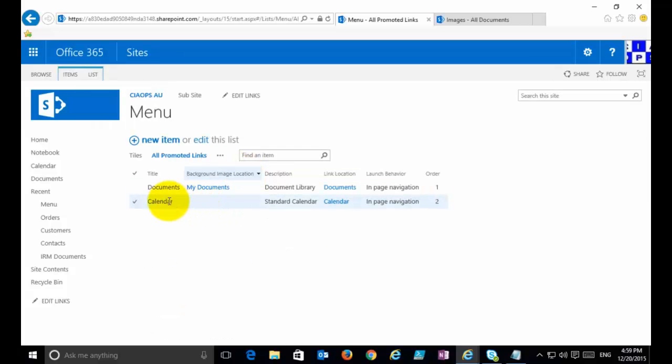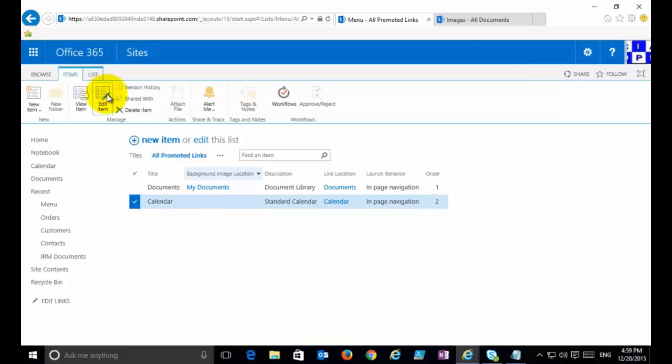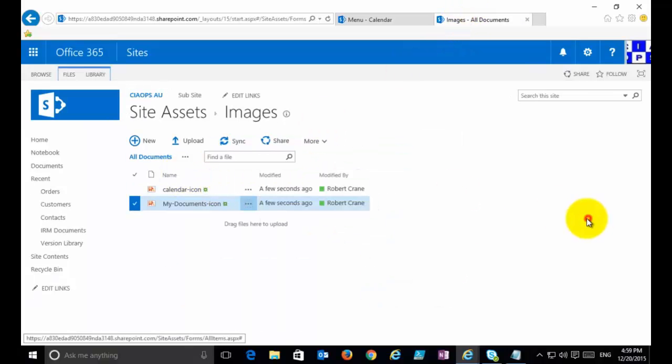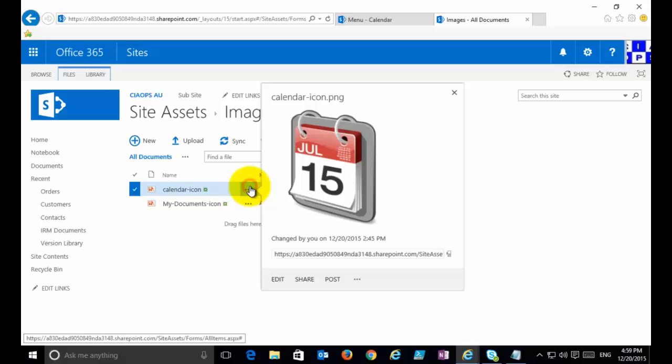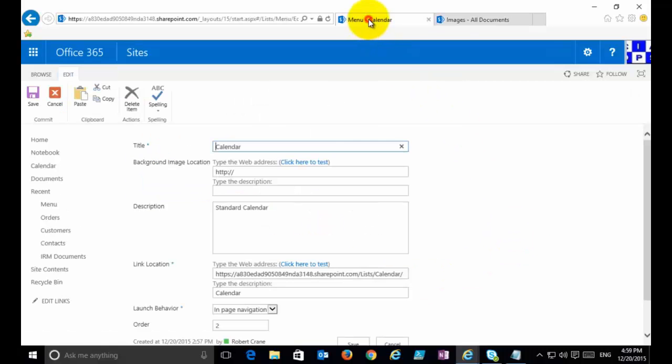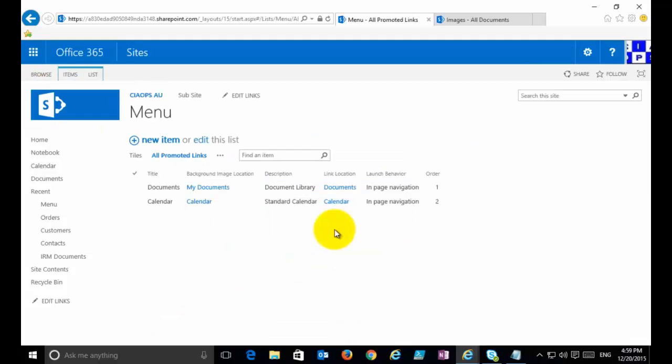And basically then repeat the same thing for calendar. So again, go up to items, go up to edit item. That brings up my edit. Go back across to my images, select the calendar icon, and basically get the URL for that icon. Paste that in there and call that calendar again and save that. Okay, so that will now update.